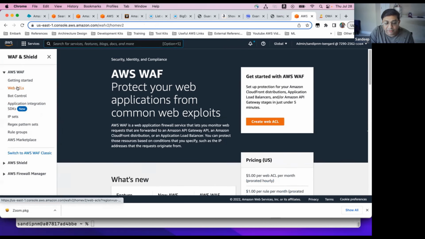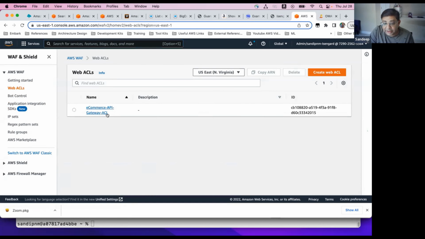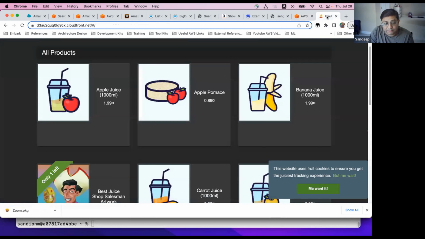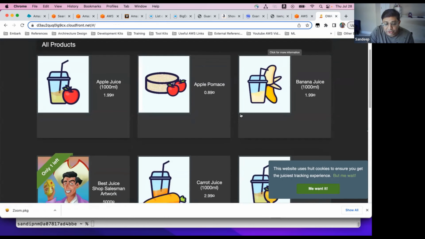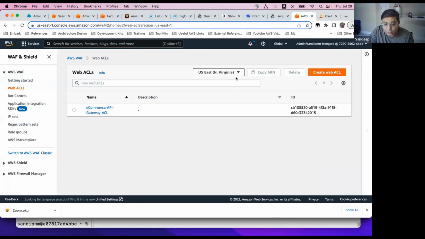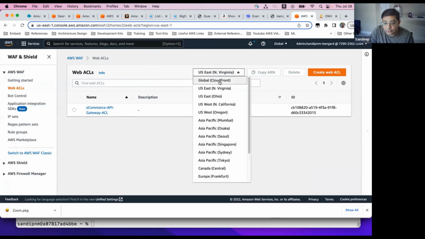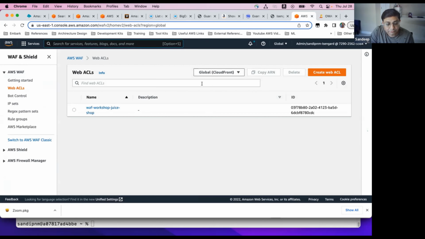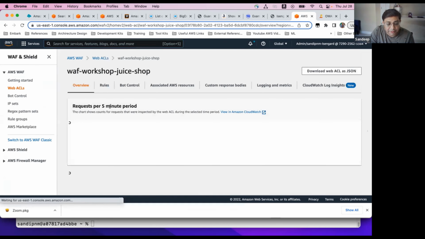You basically create web ACLs. This is one of the ACLs which I had created for API Gateway. However, the demo which I'm going to show you is a juice website for ordering juice or smoothies, and whatever attack can happen on this, how WAF protects it. Since it's a CloudFront deployment, I have to go to CloudFront by changing this region to global. And I've already created this WAF ACL here.